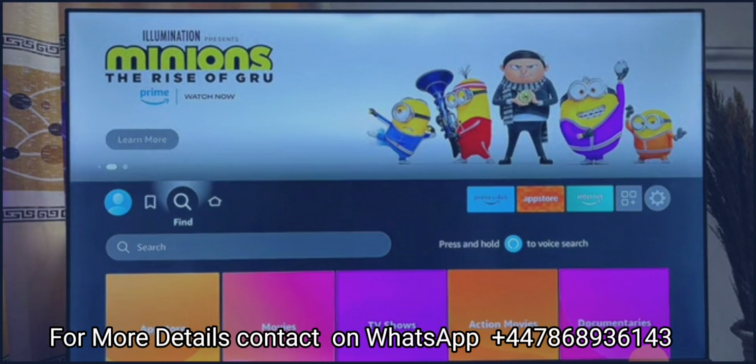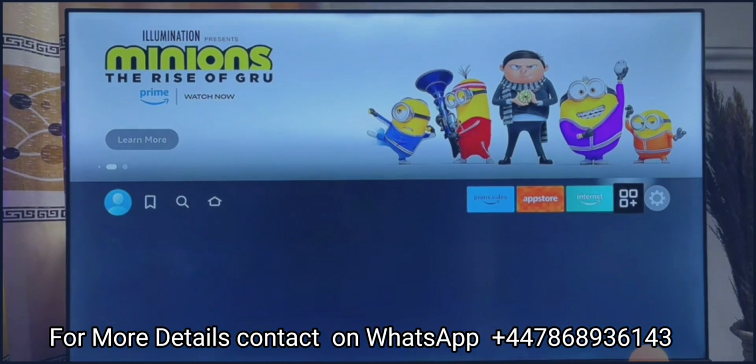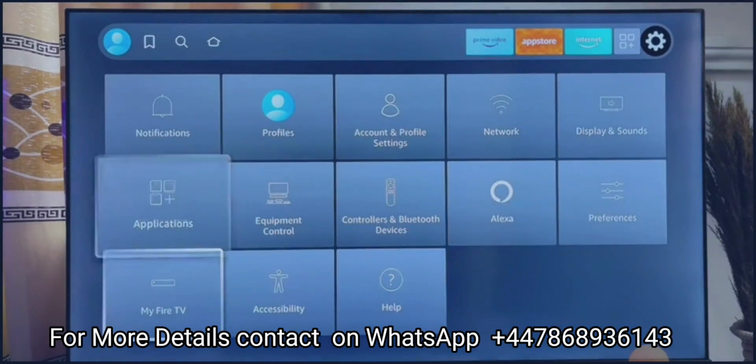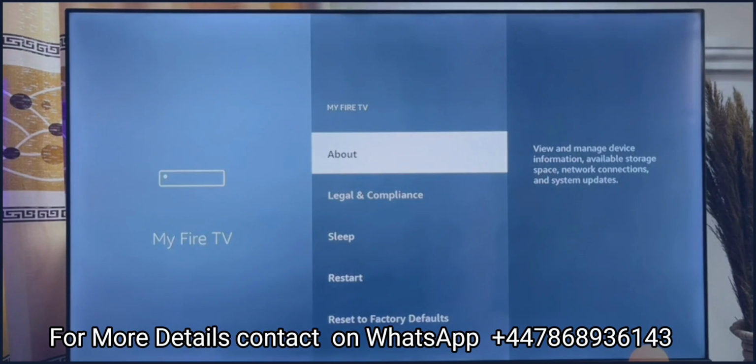Firestick. So over here is my Firestick, and first things first, you want to head over to the settings of your Firestick device. So just go over to the settings over here. Now you want to scroll down until you get to My Fire TV. Click on it, and now you want to go ahead and click on the About option.